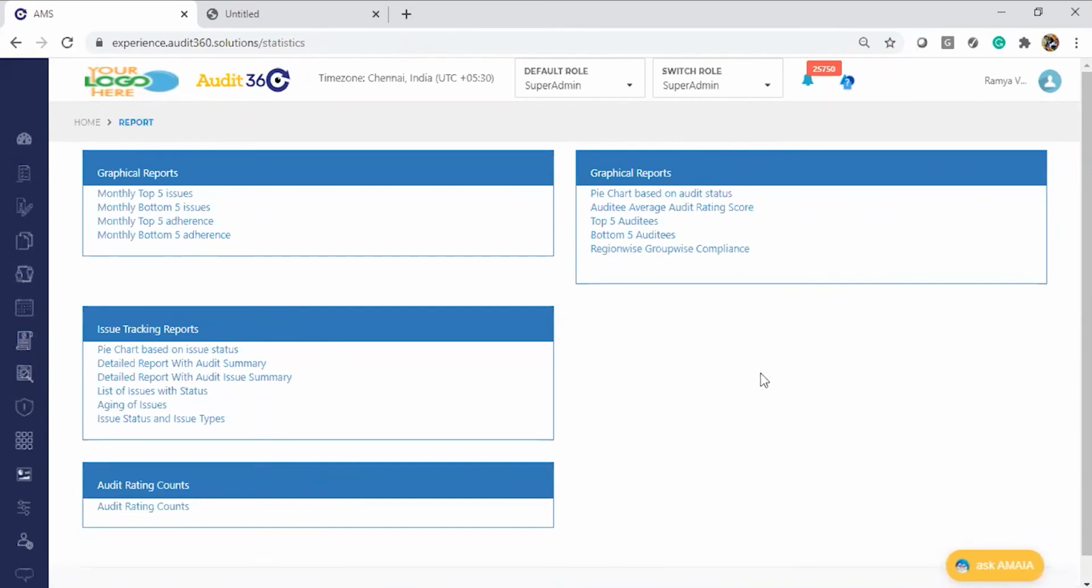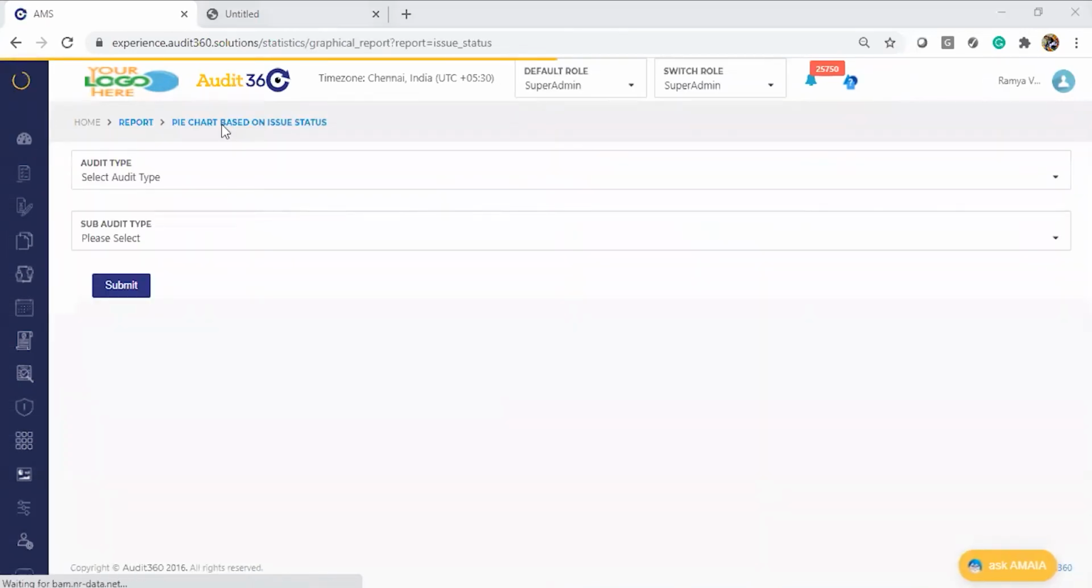No questions so far. Okay, I'm moving ahead with the issue tracking reports. These are mainly related to the audit observations and issues which have been tagged. So the first issue tracking report we have is a pie chart based on issue status. This is similar to an audit status, but it is only at the issue status level.